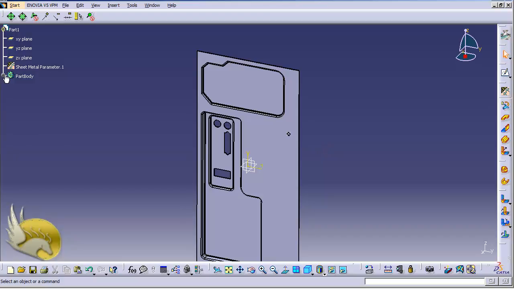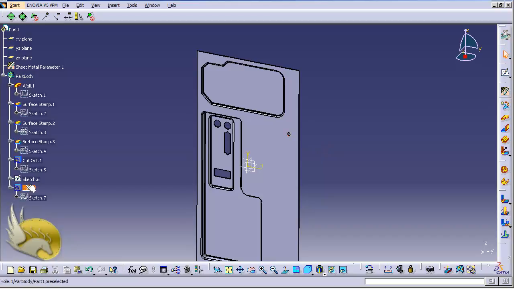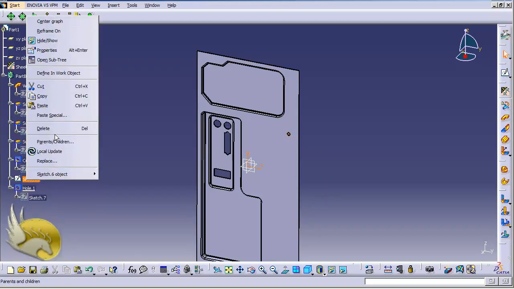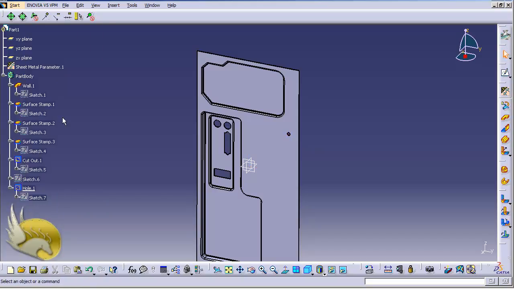Okay, I can open the part body, go and hide sketch 6, and you can see that the hole is gone.